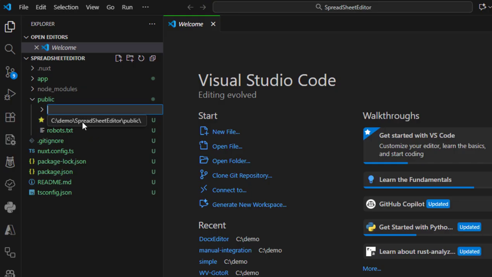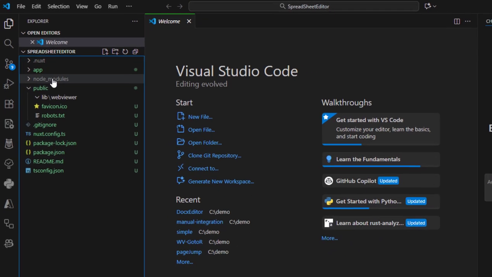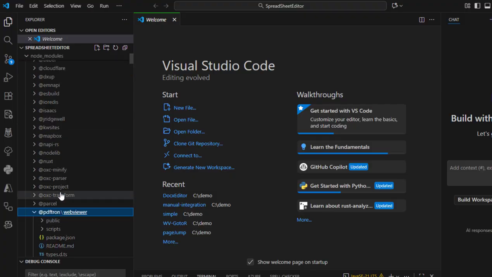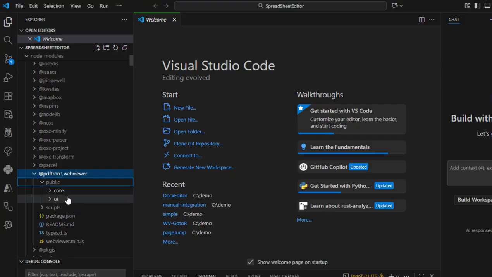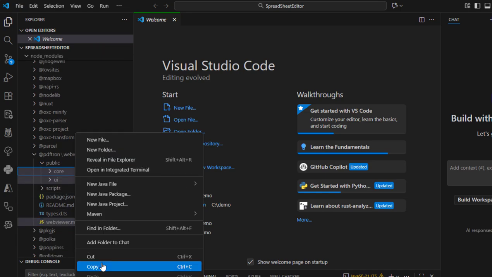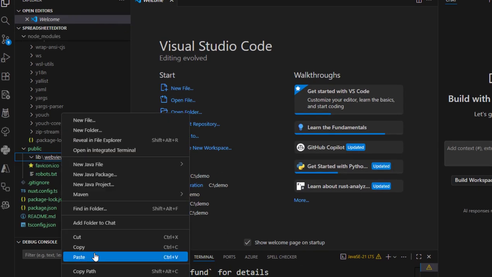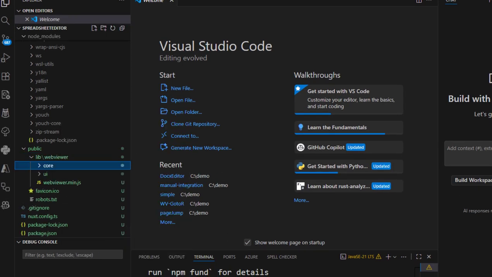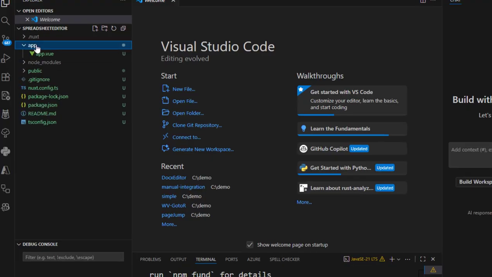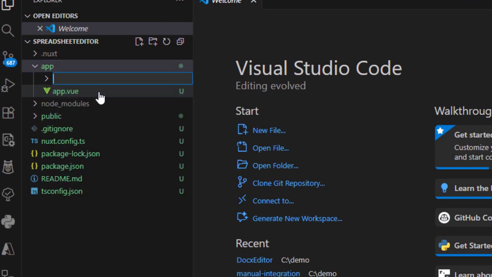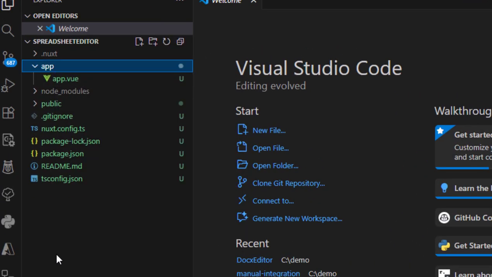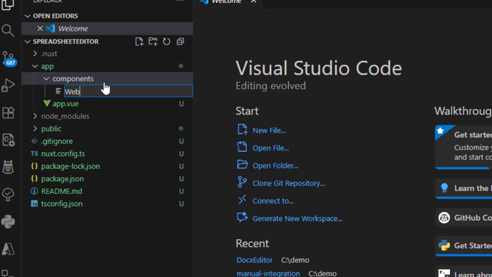I'm creating a new folder within public called lib/webviewer, and I'm going to copy the contents from node_modules/@pdftron/webviewer/public for the two folders core and ui and webviewer.min.js. And I'll paste them into my new lib/webviewer folder. Next, I'm going to create a new folder called components within my app folder and create a new file called webviewer.vue.